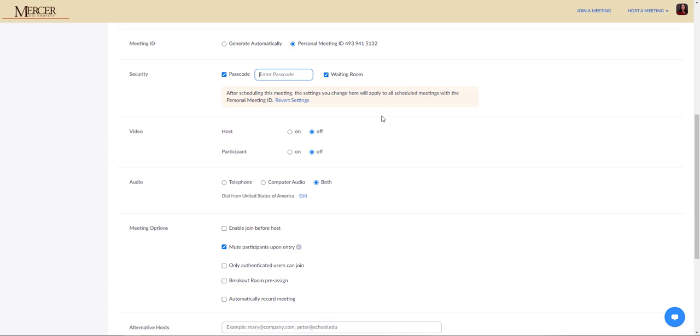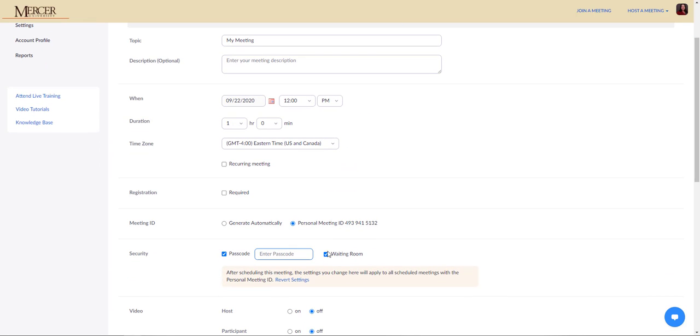So the passcode is not required unless you don't have anything set up. So if you want the waiting room, you can go ahead and set that up now. If you want a passcode, you can go ahead and set that up now. But either way, on the 27th of September, the waiting room will be made mandatory if you don't have a passcode set up.